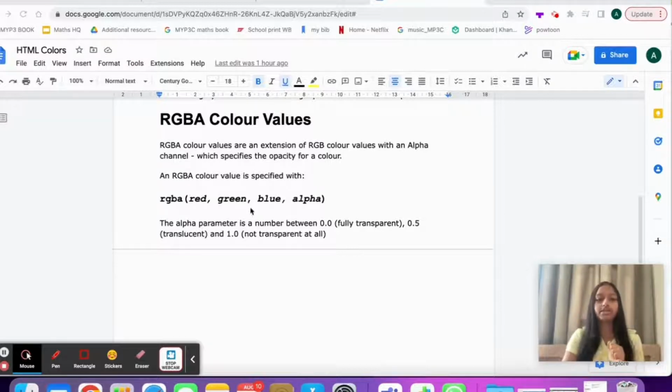Okay, so let's see how we write that. RGBA, so in brackets we write the values of red, green and blue, just like we wrote before, and then we also add one more comma with the value of alpha. The value of alpha is written between 0 and 1. At 0, the color will be fully transparent. By fully transparent, I mean it won't be visible at all. From 0.5 we have translucent, which means it will be half visible, and at 1 it won't be transparent at all. That means it will be completely visible the way it is.